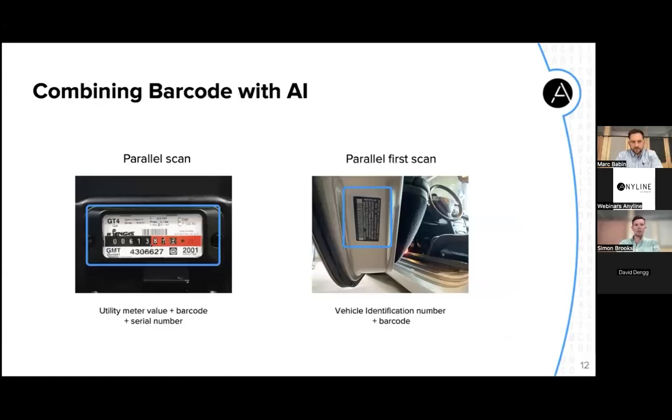So just a couple of examples of where we're already combining barcode with AI and a couple of different ways of doing that. So first we have parallel scanning mode where we can combine multiple different data capture features together with barcode. So for example, here we have many, many customers doing this today in the utility sector, reading electricity, water, gas meters. And with one live scanning in an SDK, we're able to capture the value of the meter reading, the barcode, and the serial number all in one go.